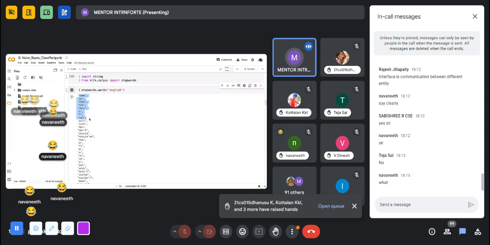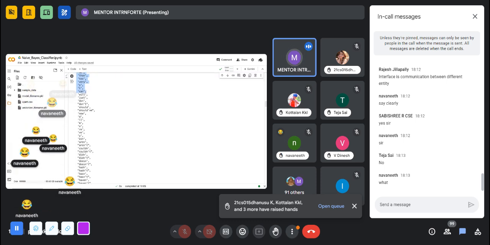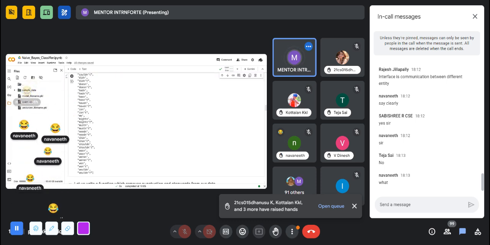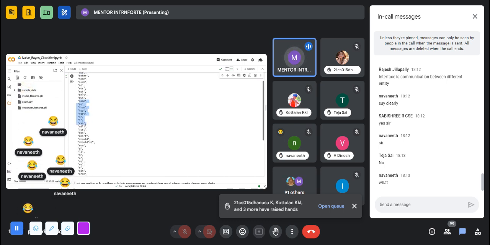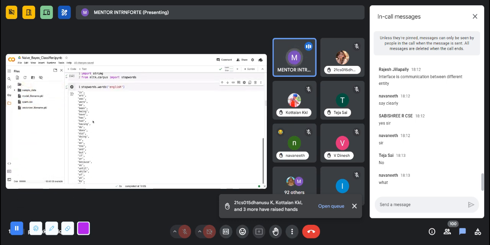Stop words are words like so, it, than, to, very, that appear too many times. Okay, so all your prepositions and all those things come under stop words. So these are your stop words.